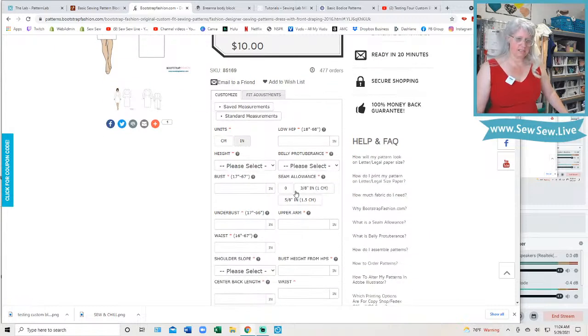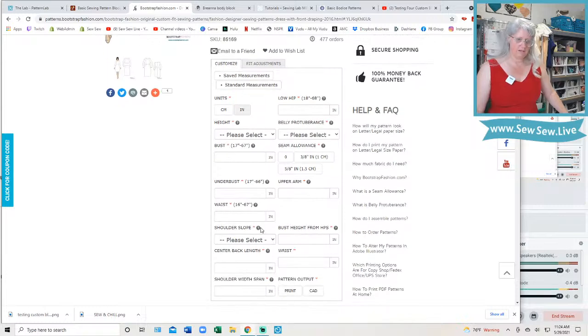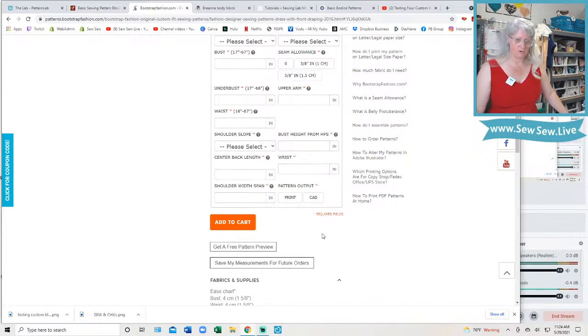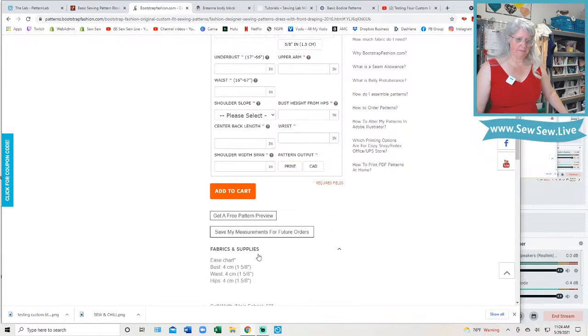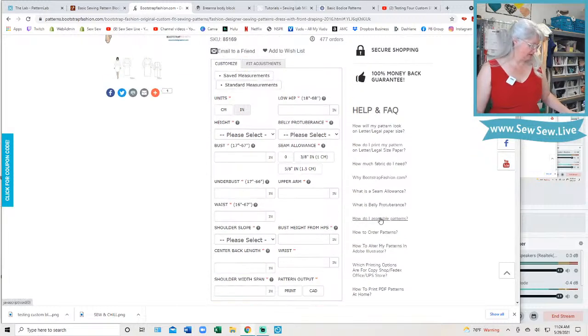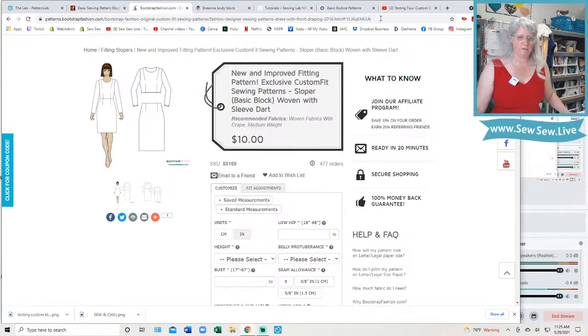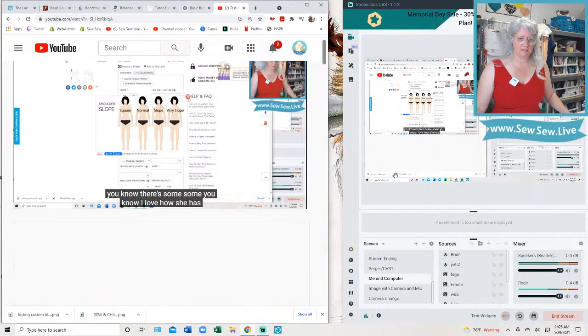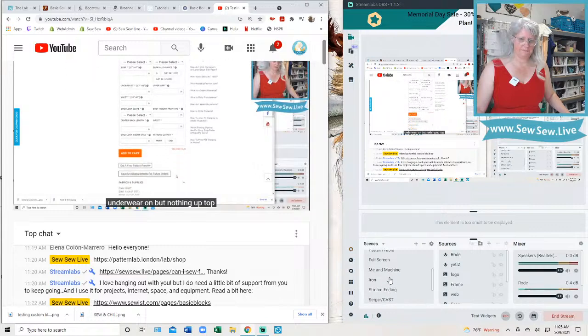So yeah, this one you can actually say what seam allowance you want. And then if you're not sure what your shoulder slope is, there's some options. I love how she has underwear on, but nothing up top. And then there's the shoulder slope there. I mean, why not, right? Guys don't have to wear a top. So yeah, anyway. And you probably want print. You don't want this one because you most likely don't have a CAD program. So just select print. There's a lot of help with this one, I think, too. I'm pretty sure that this is the one that gives you help on how to print it and everything. All right, so I'm going to go back to the chat and we'll keep on with the taping together.